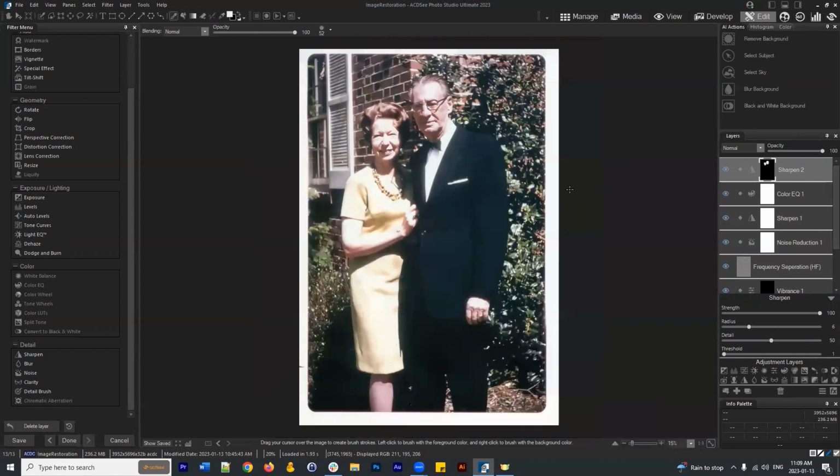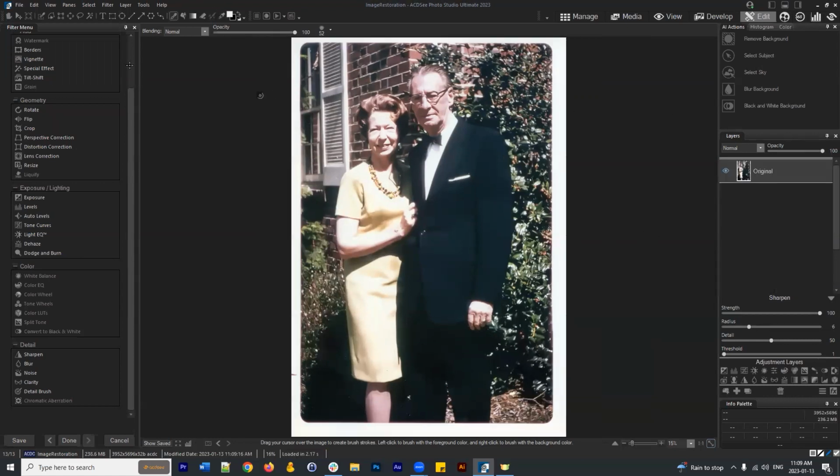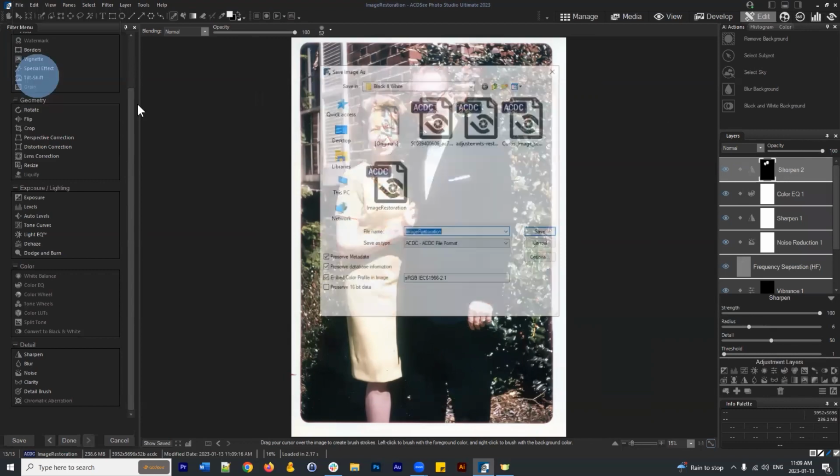Ian asks, how do you save a final restored image? Okay, so the first thing you would do is save your ACDSee image. I'm going to save this, making sure it has all the changes held within it. And then I'm going to save this as another image. I'm going to save it as a JPEG or some sort of lossy image type. So I go Save As once again.